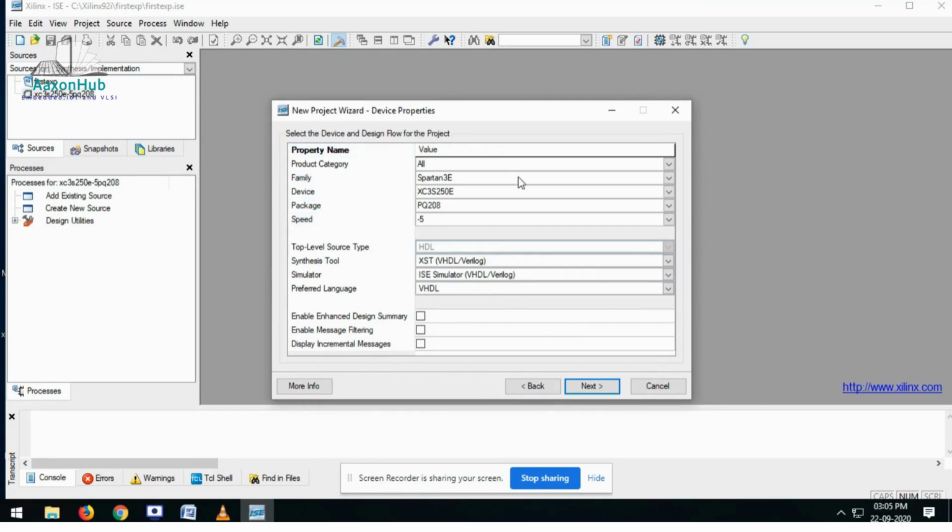These are the device properties. By default, for product category, you select all. Family, you select Spartan 3E. Device XC3S250E, package PQ208, speed -5. The top level source language which we selected earlier was HDL. Synthesis tool is XST, which belongs to HDL as well as Verilog languages. Simulator ISim, and for preferred language you select VHDL. Then select next.